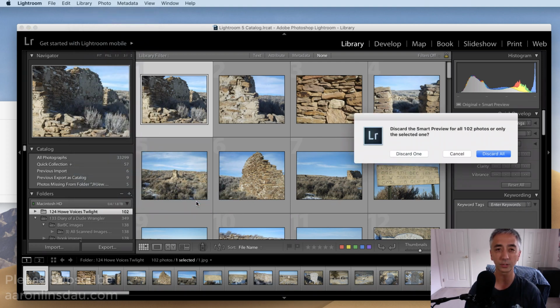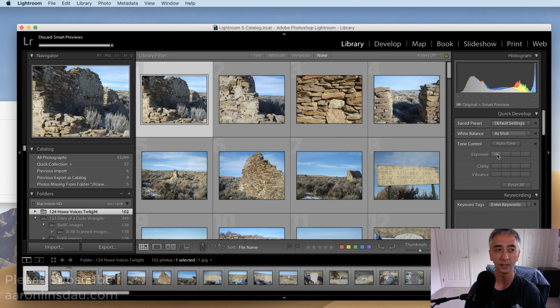Once you click discard smart previews, Lightroom will ask you, do you want to discard the single smart preview in the picture you have selected or discard all of the smart previews in this current folder? I'm going to discard them all. I click discard and in a moment in the upper left, depending on your hard drive speed, all of those smart previews have been deleted.